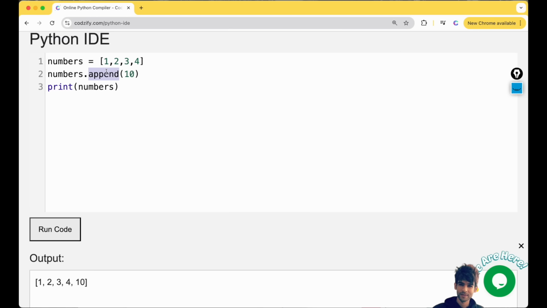But in the case of tuples, you cannot change the items. For example, instead of square brackets, we have to write parentheses. Okay, and here you can print it, numbers. So this is how you can define tuples in Python.